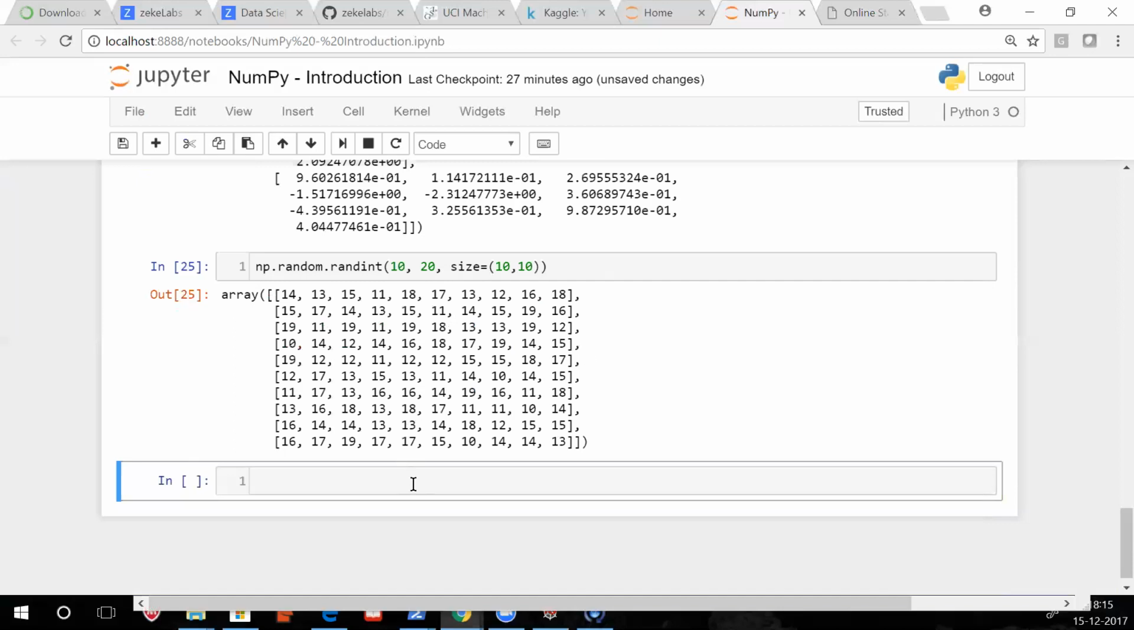Okay, this was the data generation part. Then we have the data accessing part. Accessing elements.